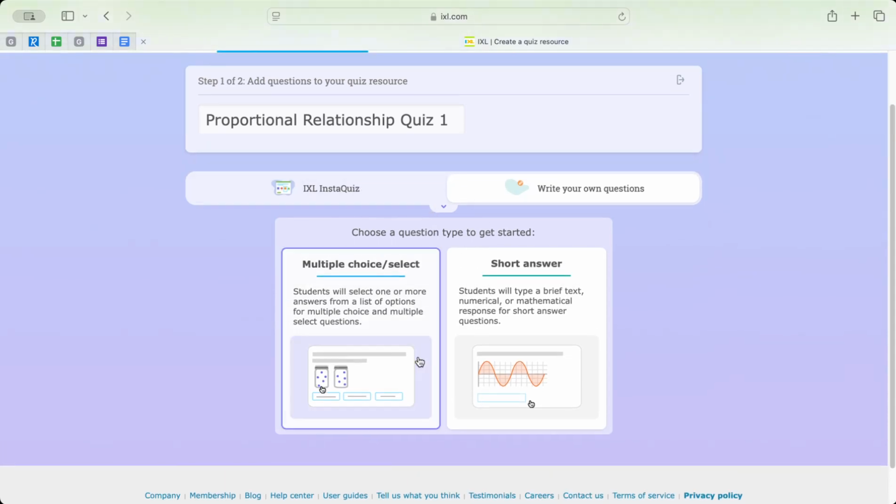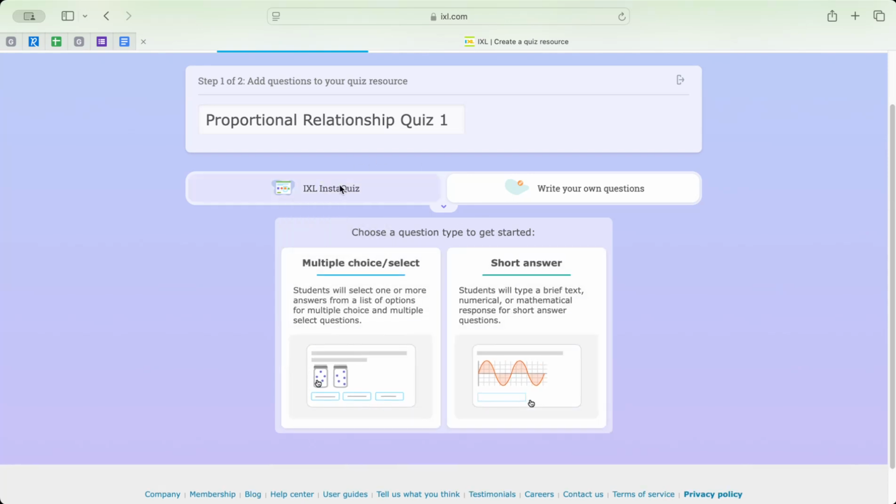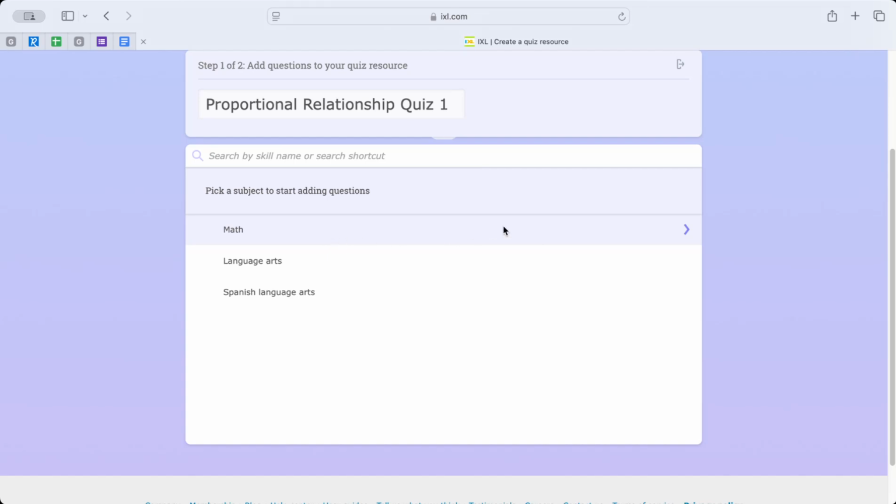But if you don't like the questions that IXL is creating, you can still use this tool and create multiple choice questions or short answer questions for your students. But right now, we're going to focus on the Insta quiz first. I'm going to choose math because I like math. So we're going to go math is our topic.